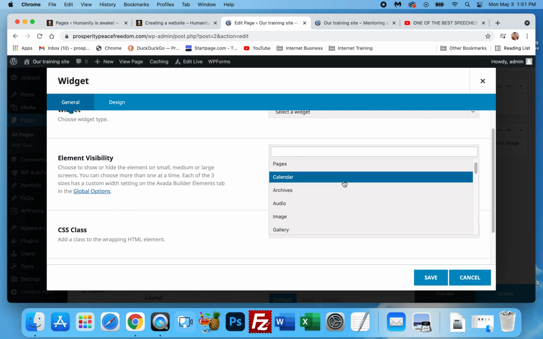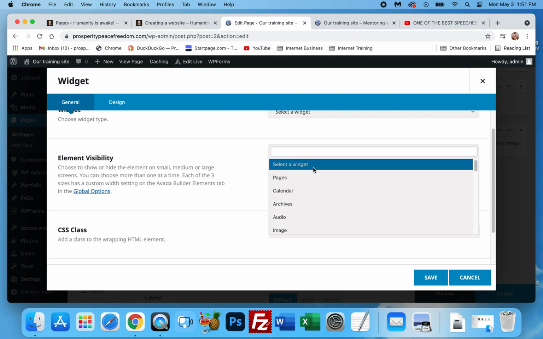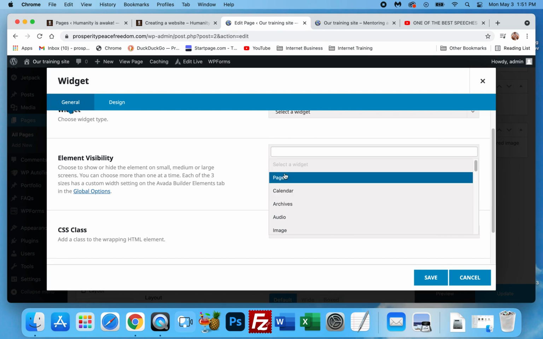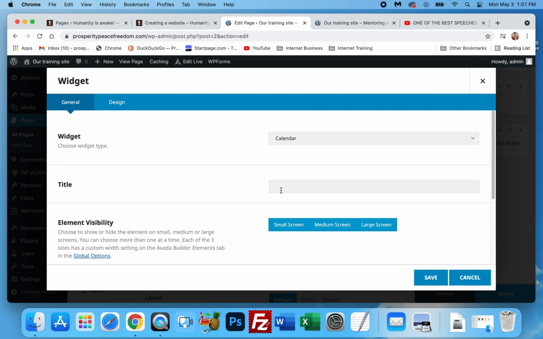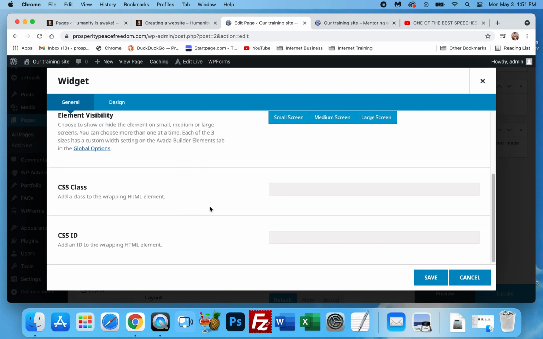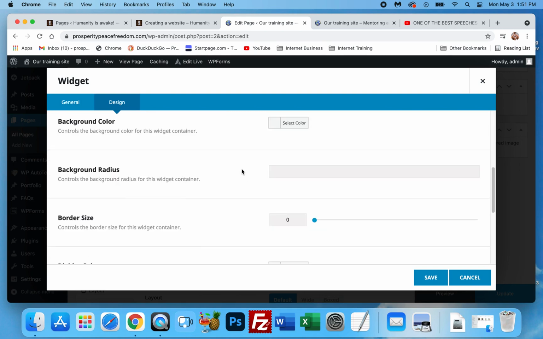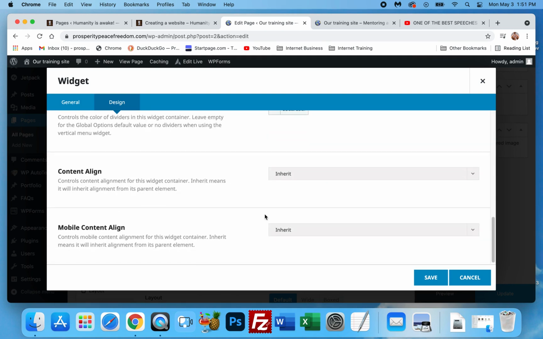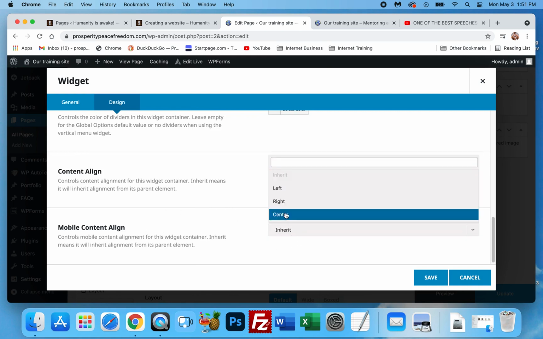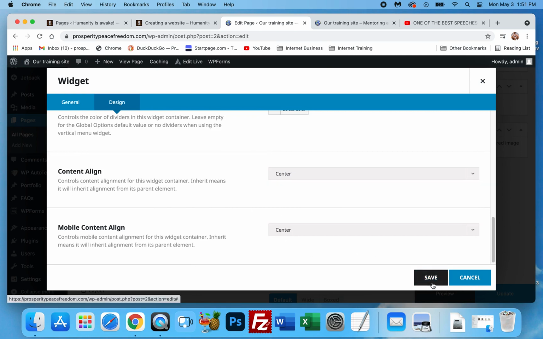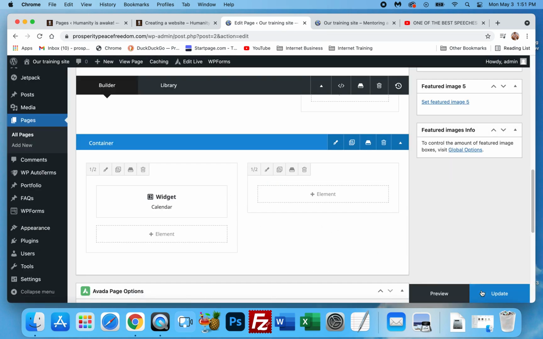Oh, okay, it's not, but let me show you something really quick. Let's just click calendar. That calendar is going to show up, and for your title, let's just leave it blank. Let's click on design. You could create a background color. Actually, content align, let's center it. I always like to center the content so it doesn't look funny. Let's click save. Update.